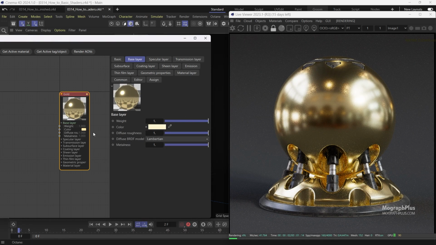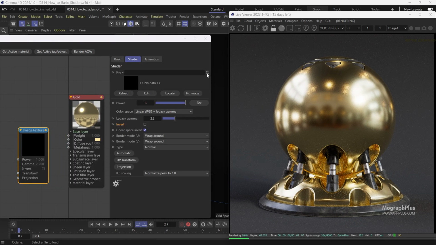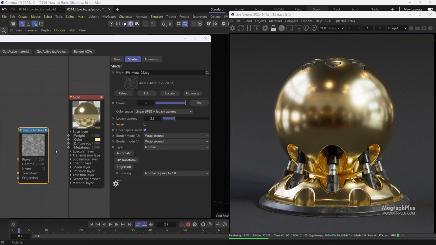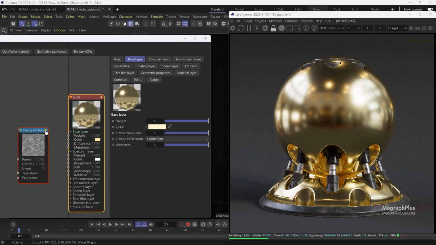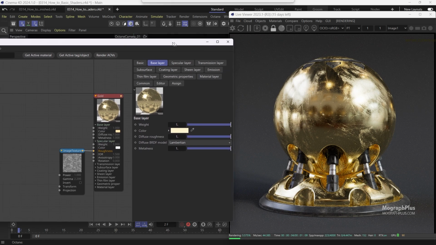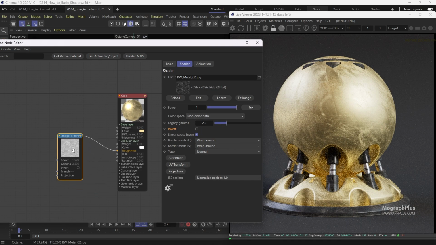For the roughness, let's add an image texture node and load this bw_metal_02. For now, let's connect it directly to reflection roughness to see how it looks. I'm going to set its color space to non-color data as it is a data input. We can change the type to float as well.